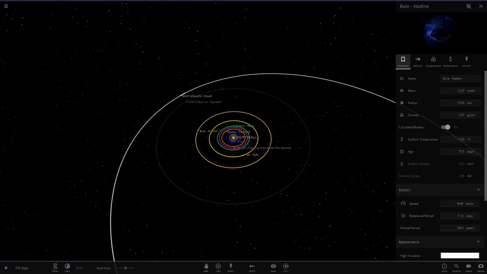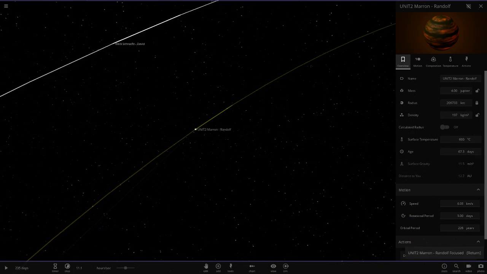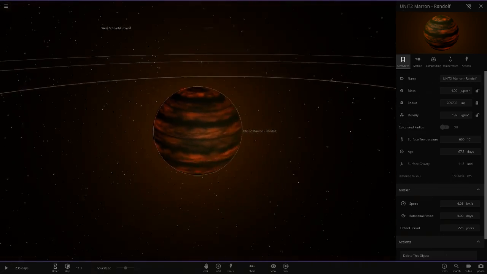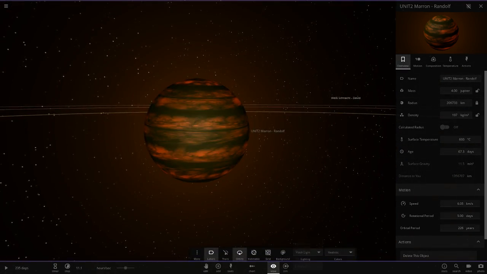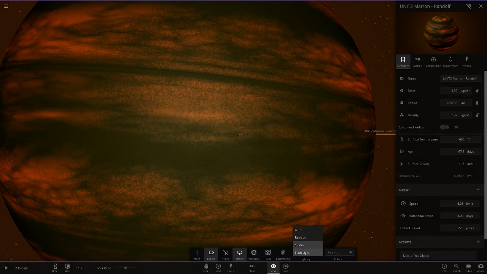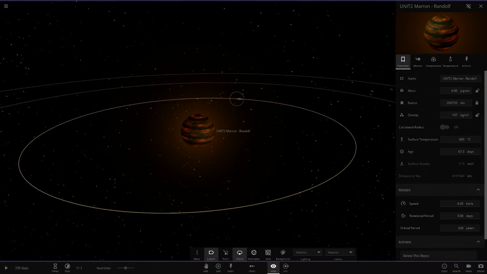Right, it's got a bit of a gap, so we're going over to Unit 2 over here. Maroon, Randolph, here we go. It's a sort of military green-looking gas giant by the looks of it. Pretty big in size as well. That's its colour, like an olive-yellow green colour. So there it is. Also got some moons.